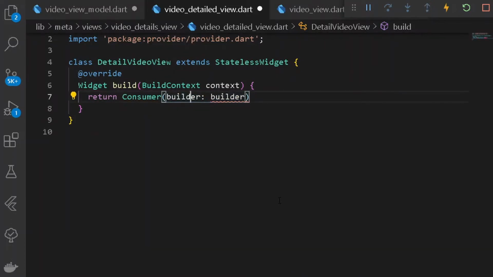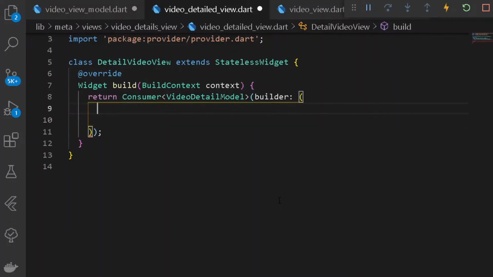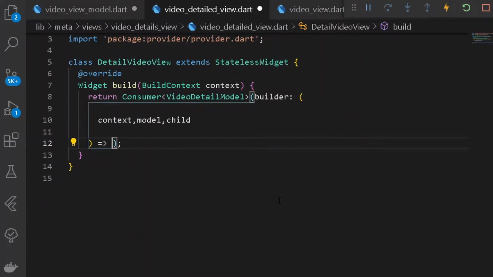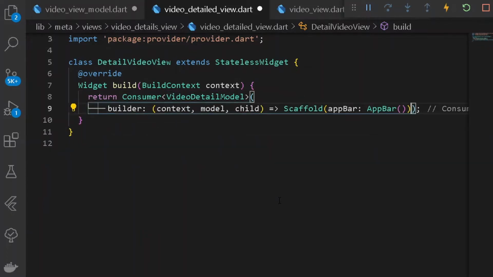So under this consumer, it shall be of the type of our detail view model, that is our video model. For that purpose, we shall be writing a video detail model here, and under the builder, as usual, it will require three different properties. First, it shall require a context, one more for the model, and also a child. Once we have provided everything here, we shall simply return our entire scaffold, easy as that.